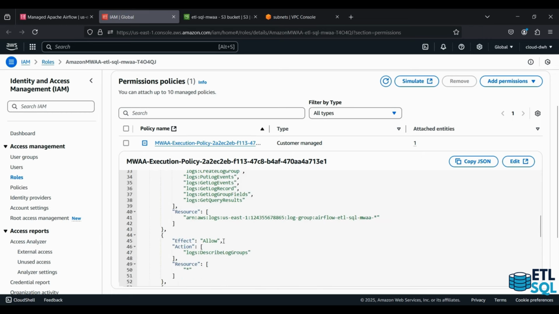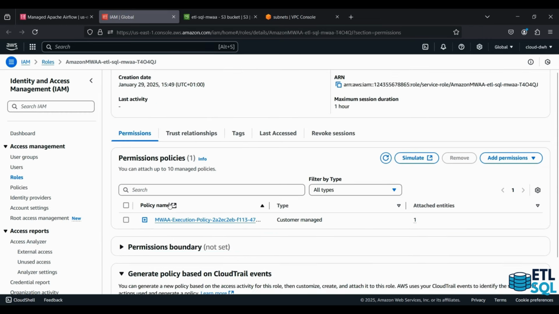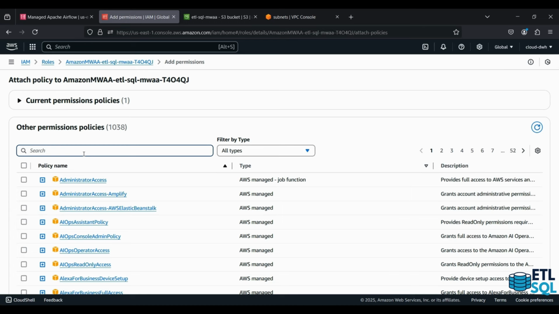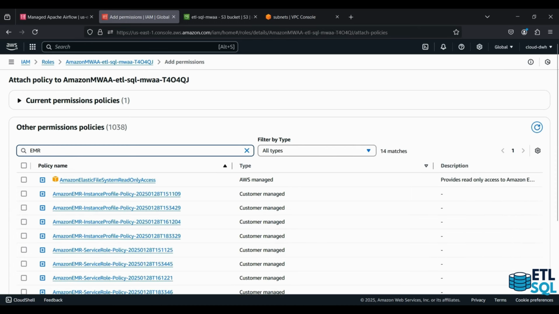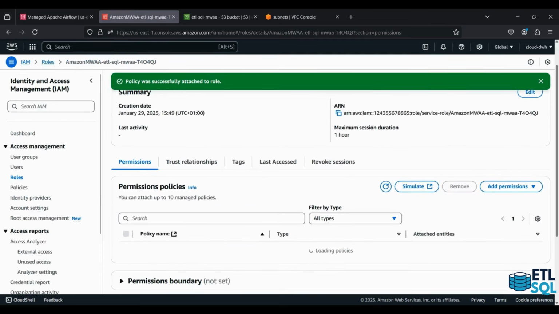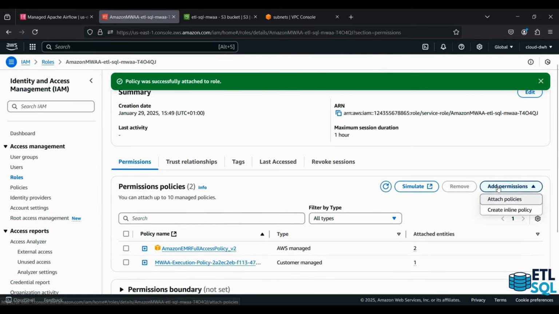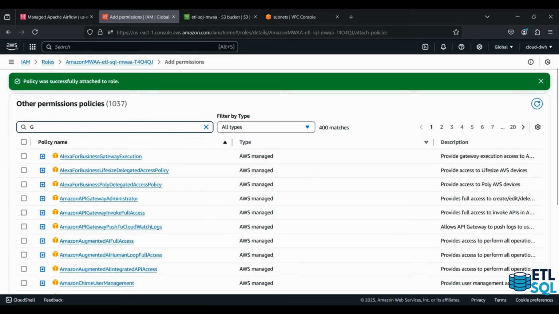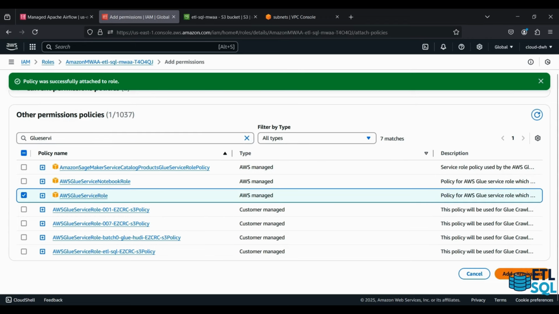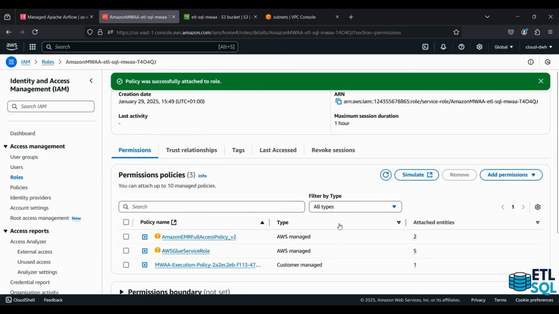And I see there are a lot of resources and services mentioned here. Let me add some more policies, because our Airflow will be accessing EMR, Glue, and Redshift. So I will add the corresponding policies to my managed Airflow role as well. It should have access to EMR. Let me add another policy. It should have access to Glue as well. And it should have access to Redshift as well. So let me add that policy too.